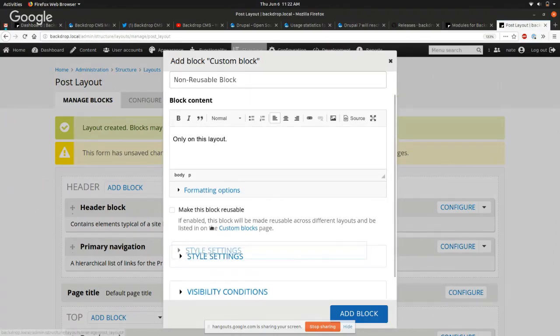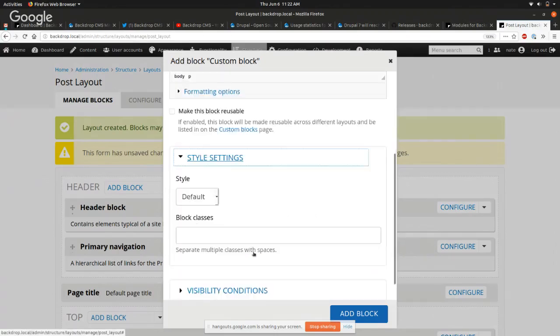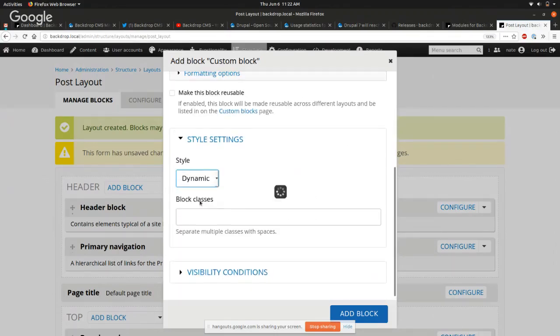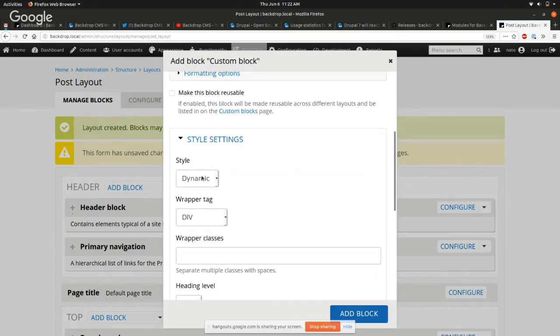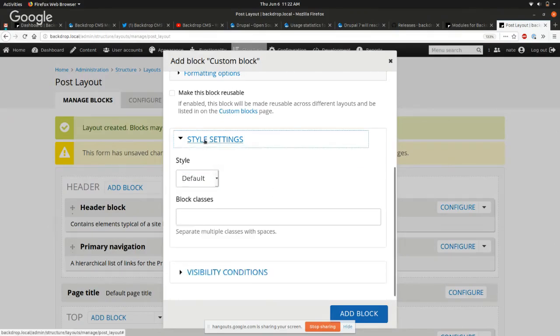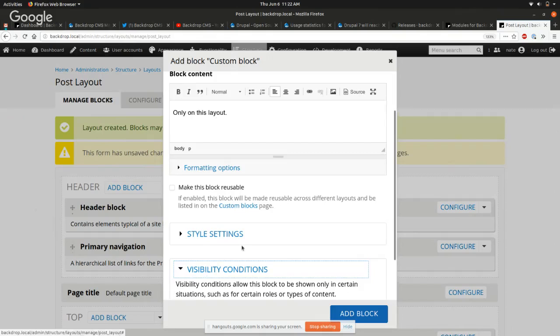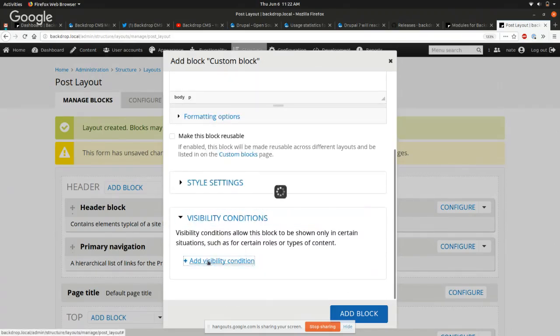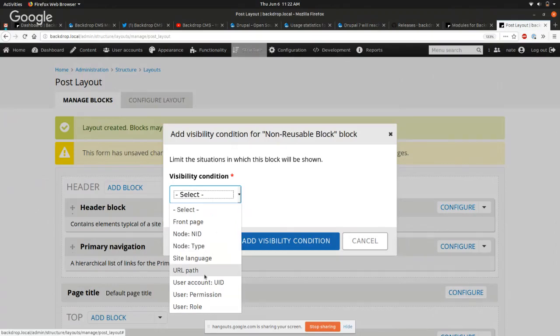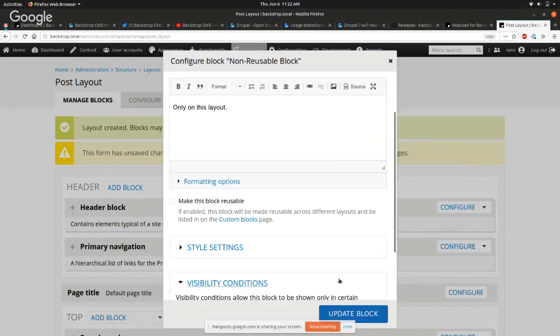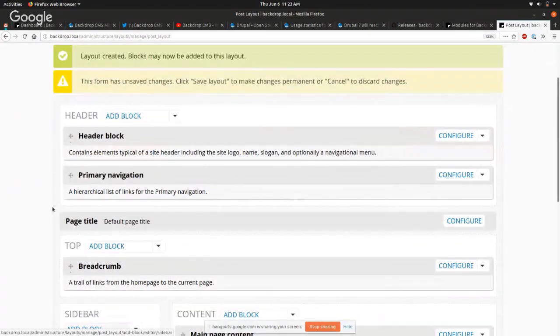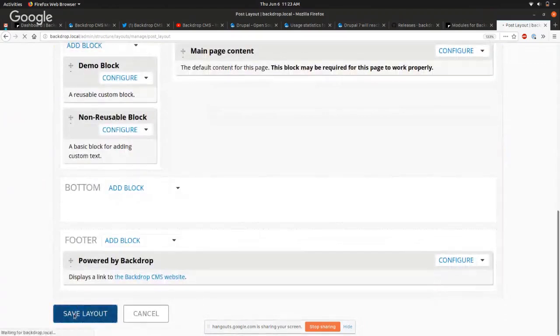There are also things akin to views where you can specify custom classes, or you can configure a whole bunch of things, the headings, the wrappers, all of that sort of thing using the dynamic style. And visibility conditions are very similar to what we saw on the layout level. I can also make a block show up on a per block basis with any number of conditions: users' permissions, the node type, language, whatever. I'm not going to add any conditions though. Just save that block and save the overall page.